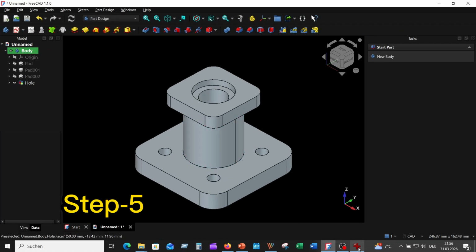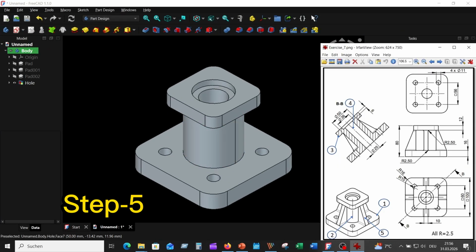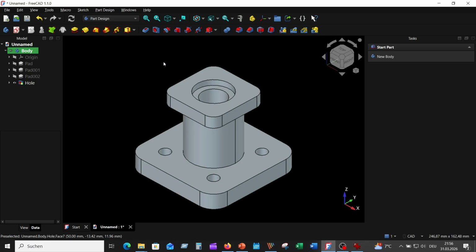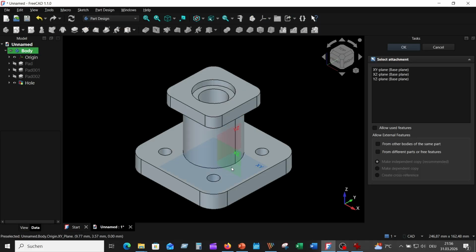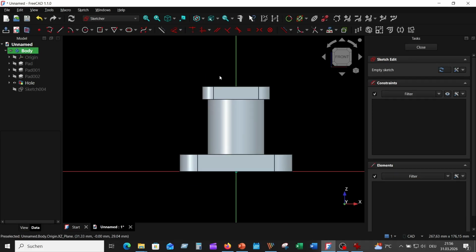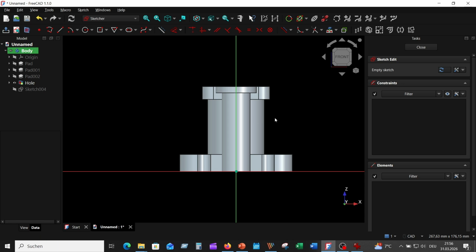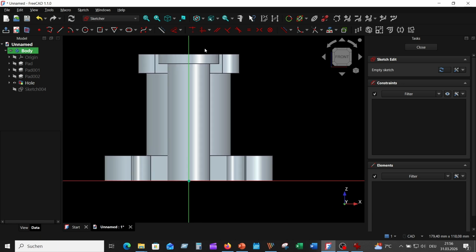In step 5, we create the rib with a thickness of 10 millimeters. Activate the Sketch tool and select the XZ plane. Next, activate the View Section tool to see the sketch plane. Choose this tool to extract the reference edges.